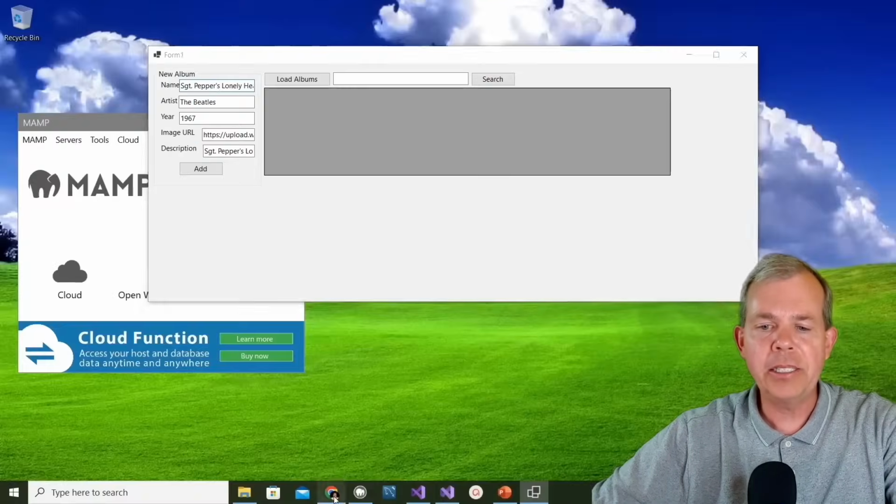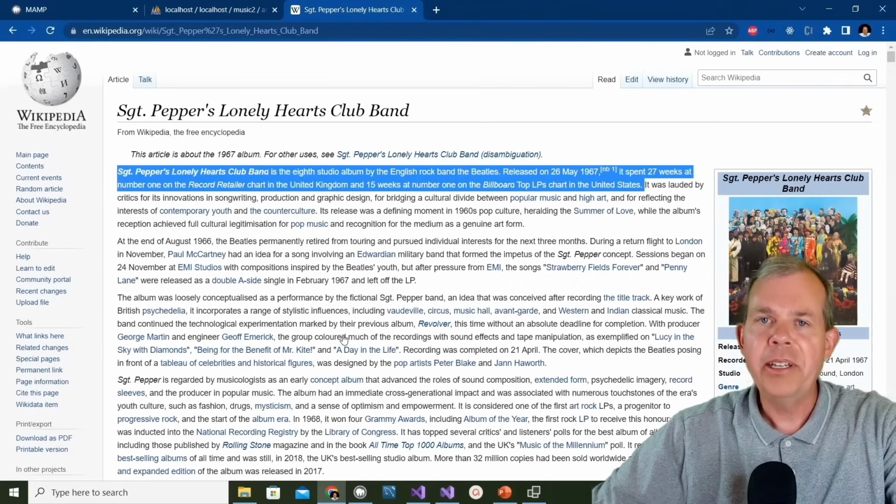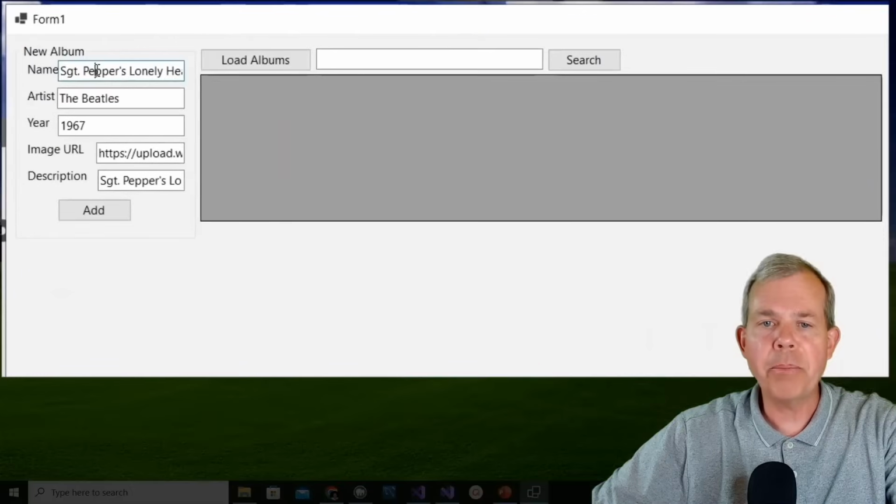Let's see where I got that. If I switch back into Wikipedia, you're going to see that I've been copying information such as the description and the image URL and the year. So we have a new album to add to our database. I've filled in all of these fields here, so Sgt. Pepper's Lonely Hearts Club Band and the rest of the items.